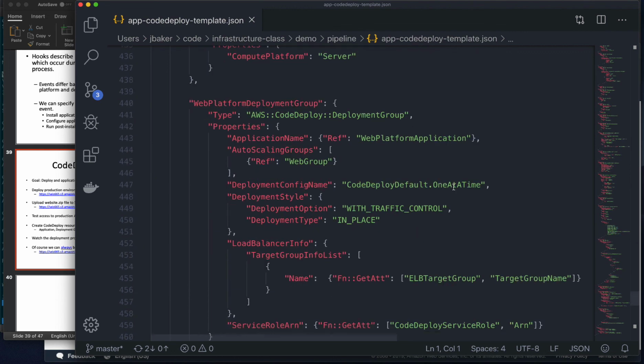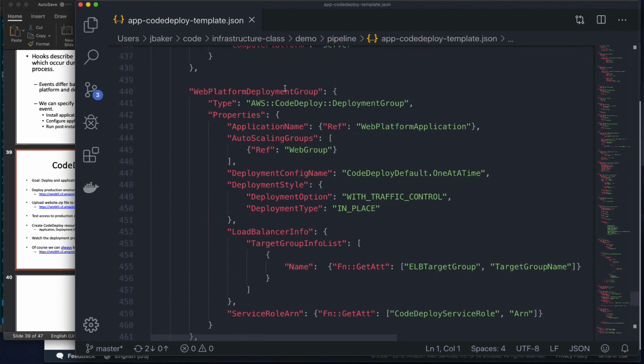And then we also have the deployment group. The deployment group is referencing the application that we created in the template. It's also referencing the auto scaling group that we created. We have the deployment config name, which is the one at a time process. So we're updating just one EC2 instance at a time.